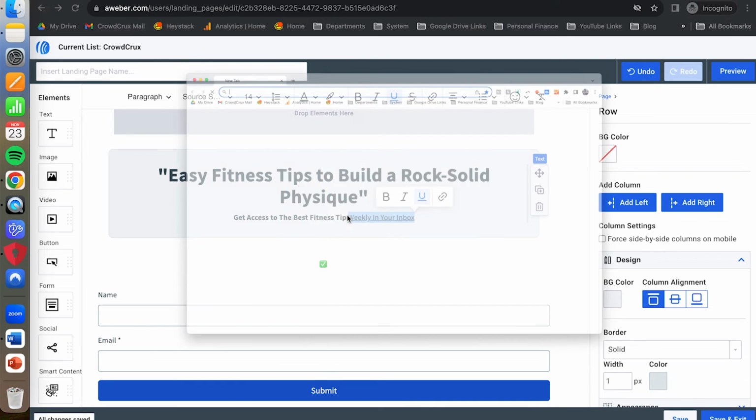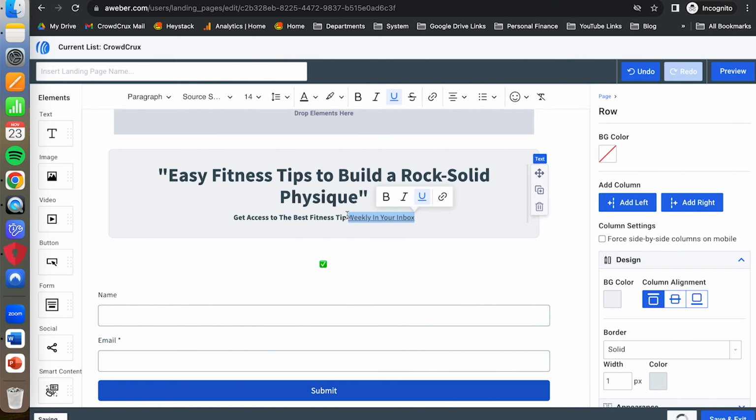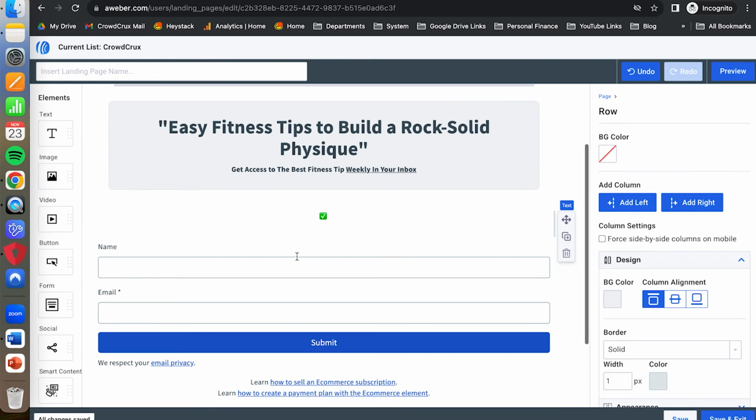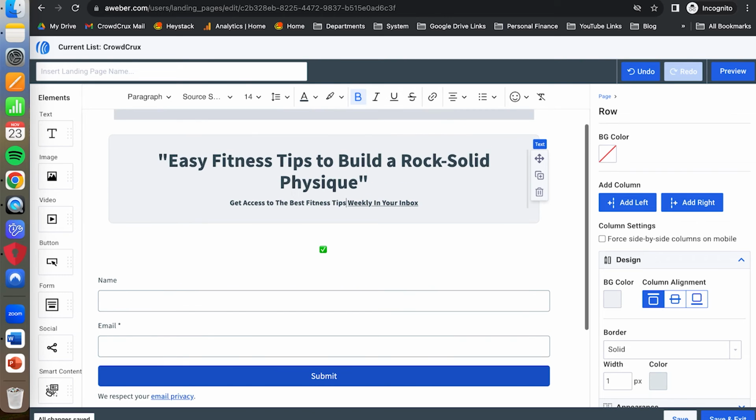Okay, and let's make this underlined here. So this is kind of what we're promising, right? Easy fitness tips to build a rock solid physique for a gym, we'll just say. Get access to the best tips weekly in your inbox. So again, with this landing page, I'm not saying, join my newsletter or get weekly promotions from the gym or something like that, right?